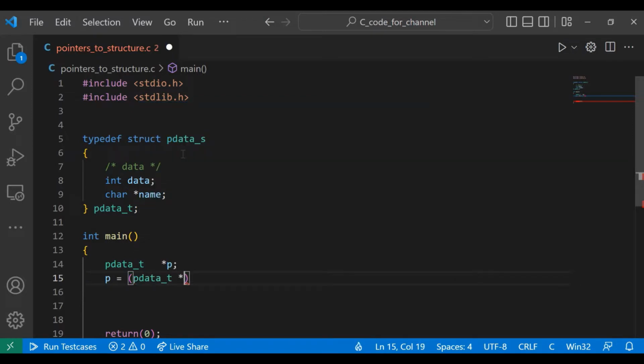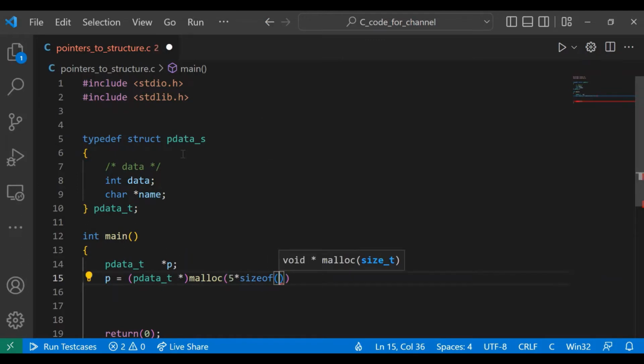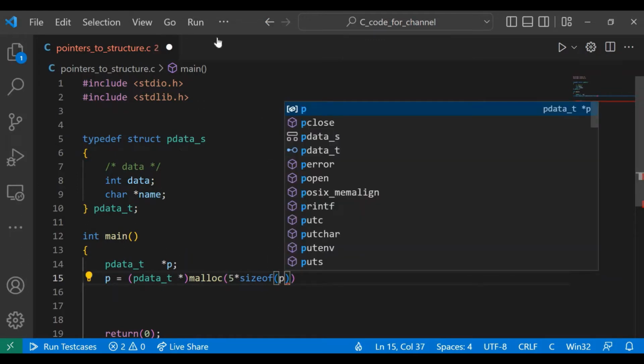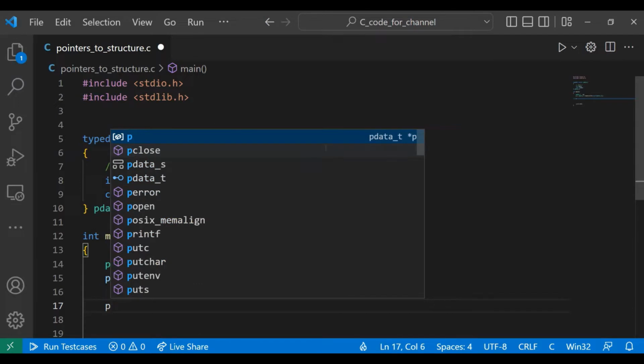Here I'm typecasting it to a pdata pointer and using malloc to create. I'm creating 5 blocks of memory. Okay. Size of pdata_t. Here I have created 5 blocks of memory. Okay. Now I'm going to show you.